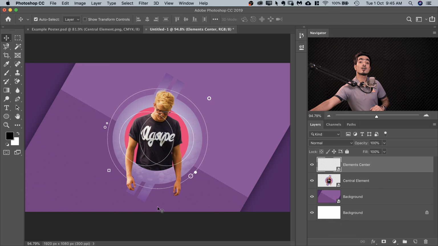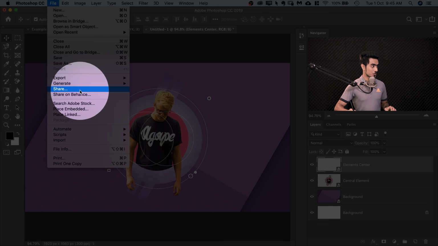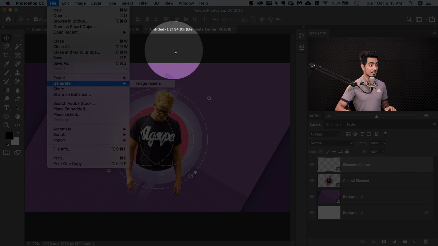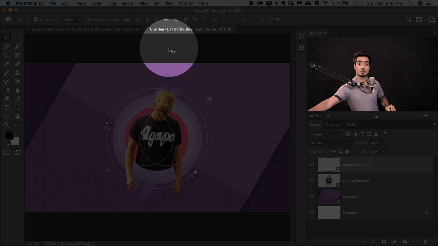So that's how easy it is to automatically save the image assets from Photoshop. All you have to do is to go to File right here at the top and then go to Generate and make sure you check Image Assets. And when you check it, all you have to do is to just rename the layers with an extension of the image file you want to save it as. So if it is PNG, let's name it .png. If it's JPEG, let's name it .jpg. You get the idea.